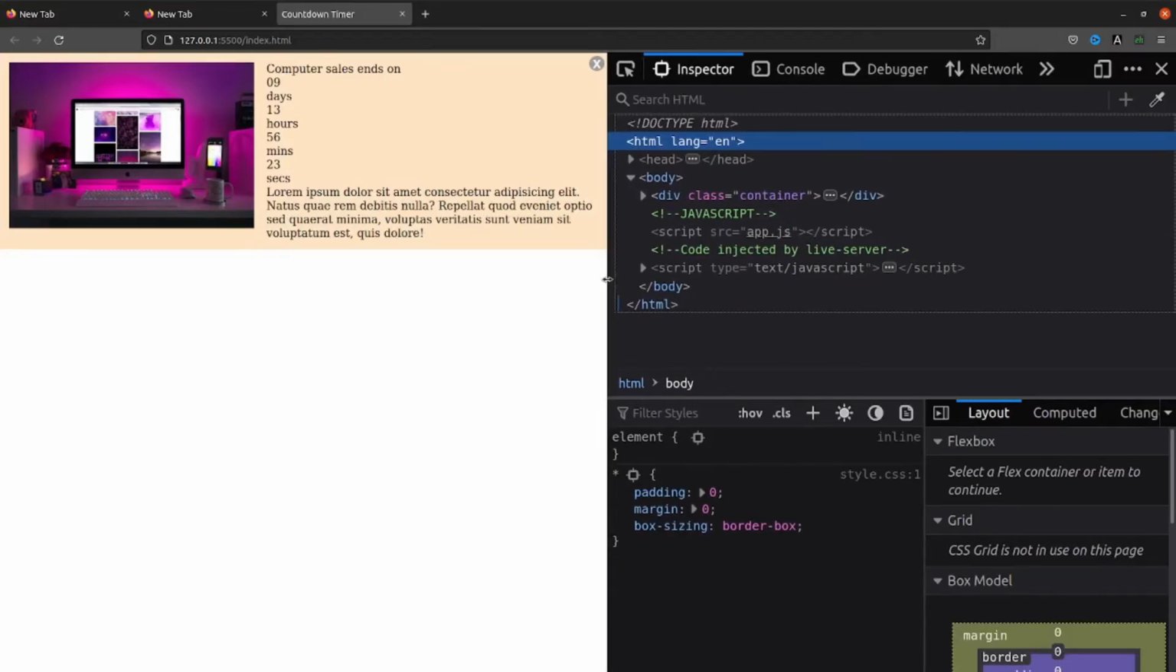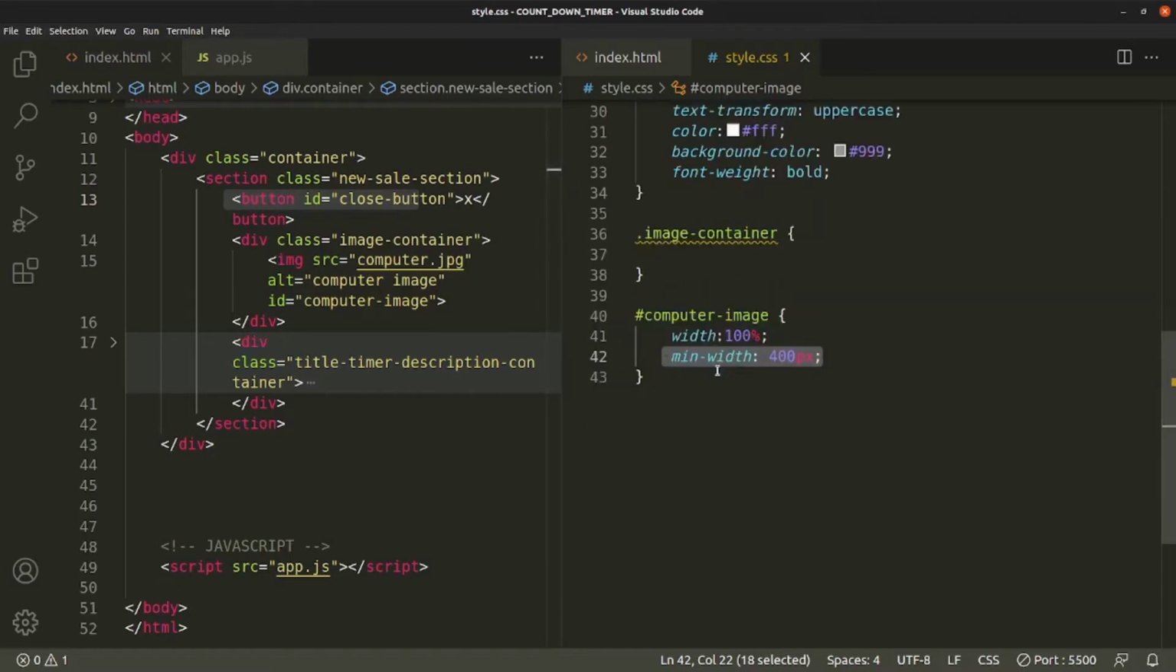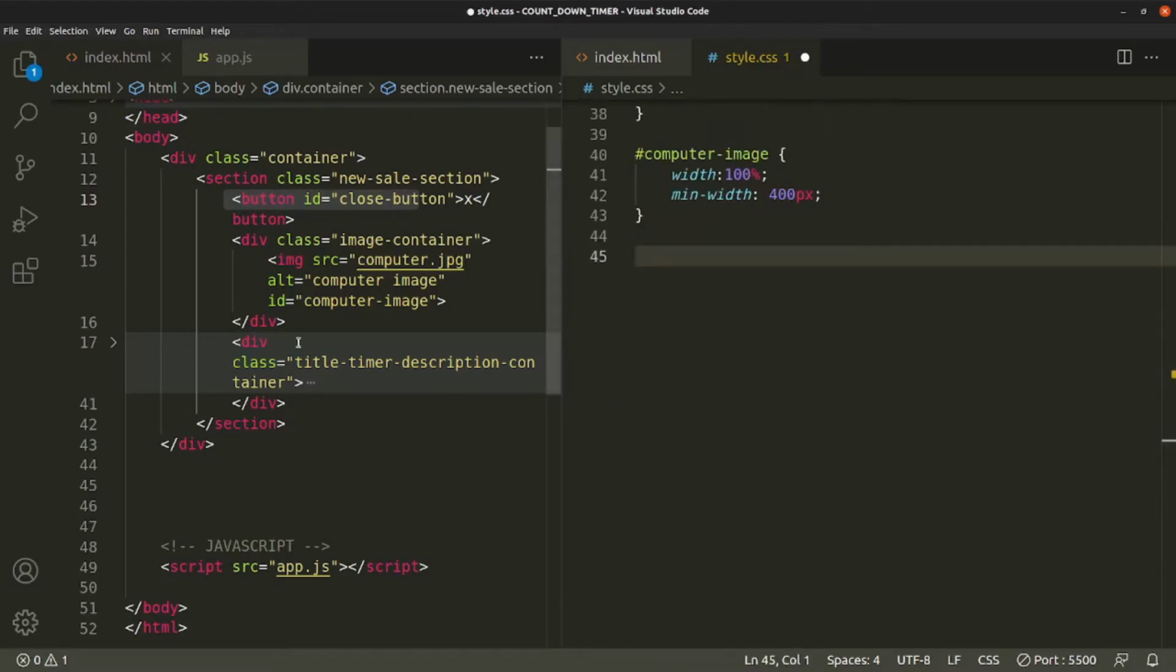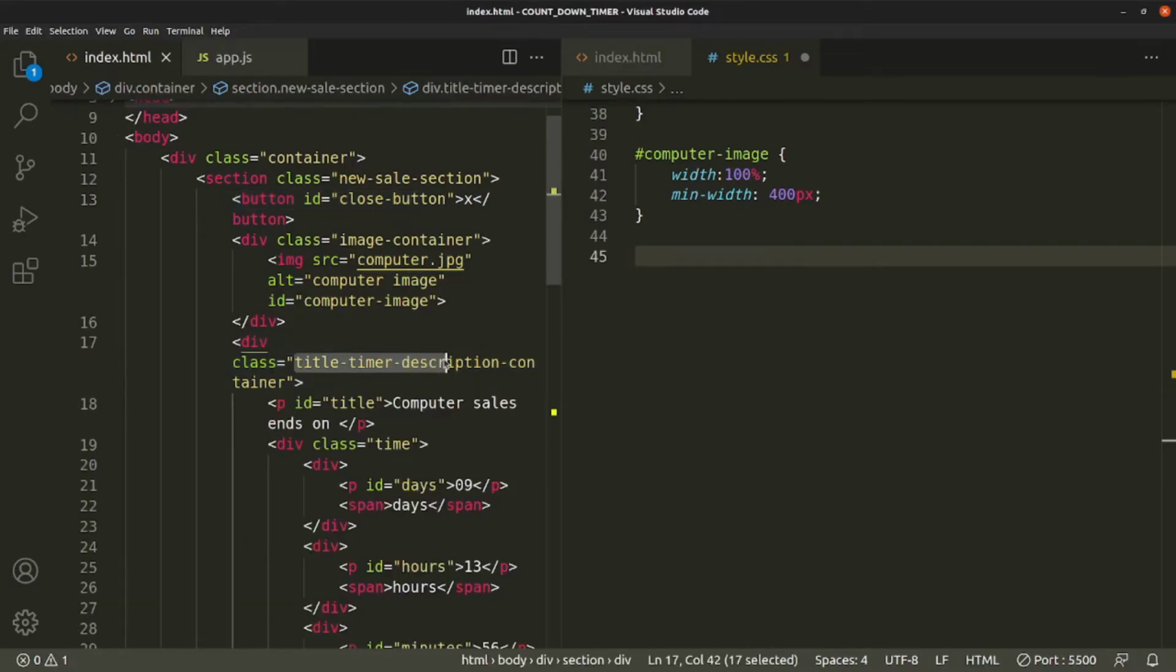At some point, we will change its orientation. That means this is a horizontal line, these two are one column and another column. Later we'll change it to vertical, this on top and this below. First, we will style this title, description and timer. Let's go back to the editor. Here you see title, timer, description, container. We'll style this one.